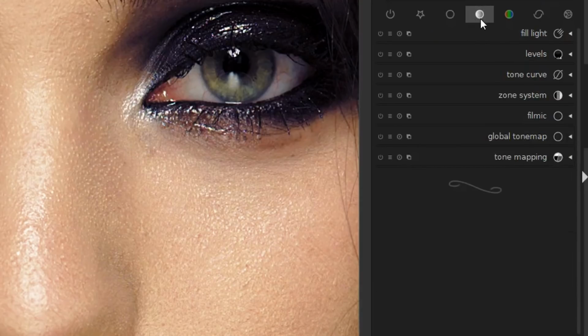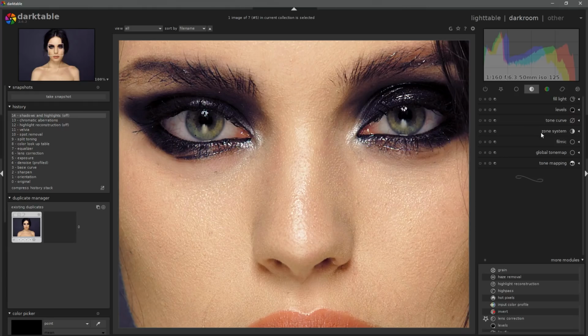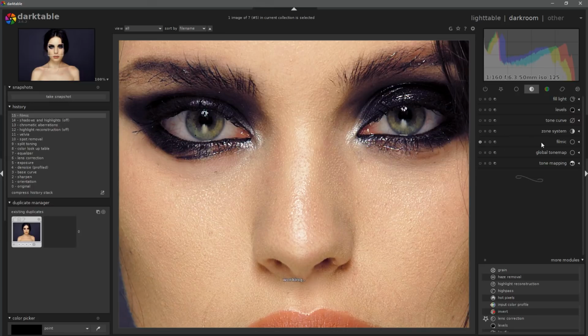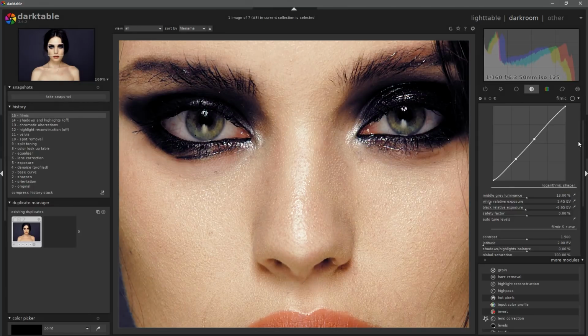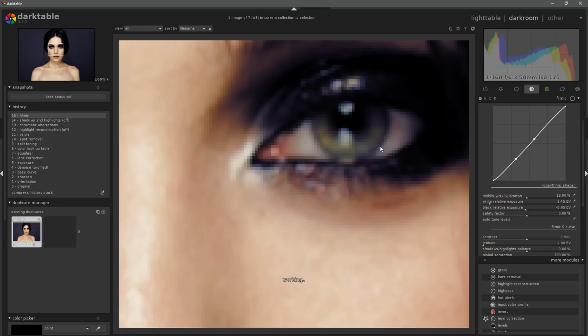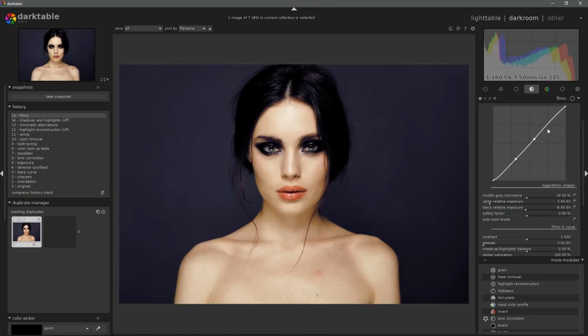When we move to the next tab, which is called the tone group, we've got things like the tone curve and the zone system. There's another new panel called Filmic, which gives us a very different way of working. It's suggested that you may be able to do most of your edits using just this panel rather than all the other edits that we've got in our history here.